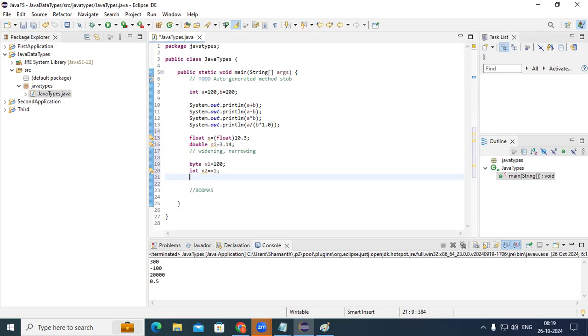Same thing here. If you look at byte x1 equal to 100, and int x2 equal to x1, the data from x1 can be stored easily in x2, because x2 is actually the bigger type and x1 is the lower type. A lower type uses only a few bytes compared with the higher or bigger type. So x2 has 4 bytes, and accommodating one byte of data in 4 bytes is easy. This concept is called widening conversion. Automatically, this is getting widened.